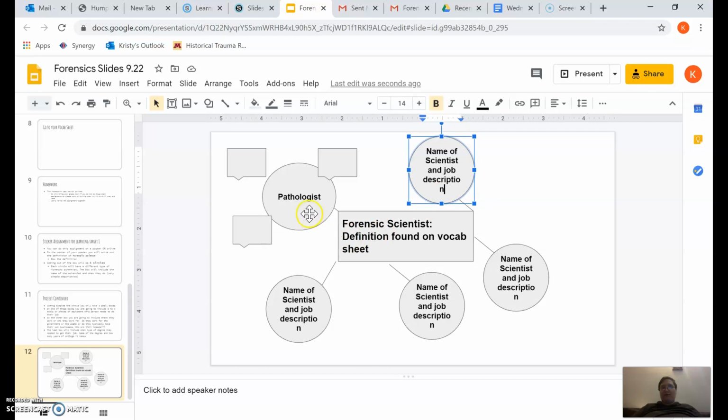So you're going to have bubbles for the 4 scientists that we've talked about in class: pathologists, forensic anthropologists, odontologists, and a forensic detective. Those are the 4 we've talked about in class. So bubble, bubble, bubble, bubble. You're going to describe each of their jobs in a few words. And then your last bubble is going to be, you're going to do some research for me.